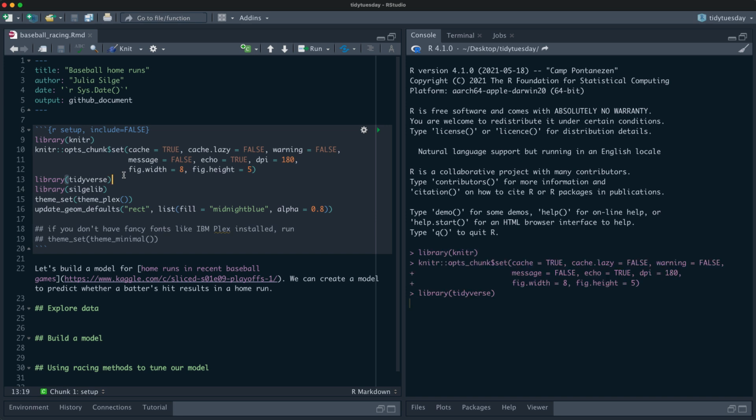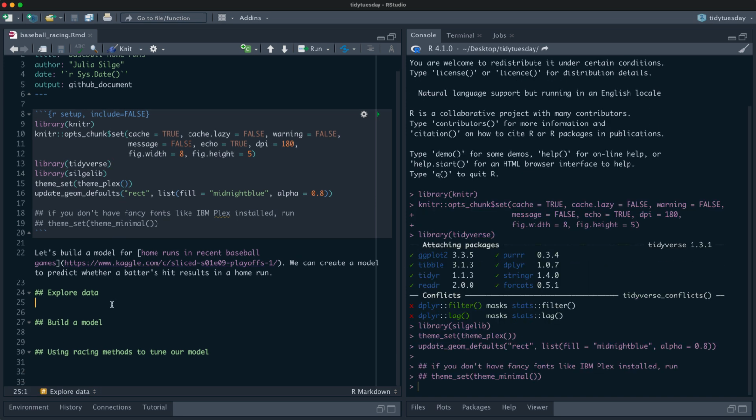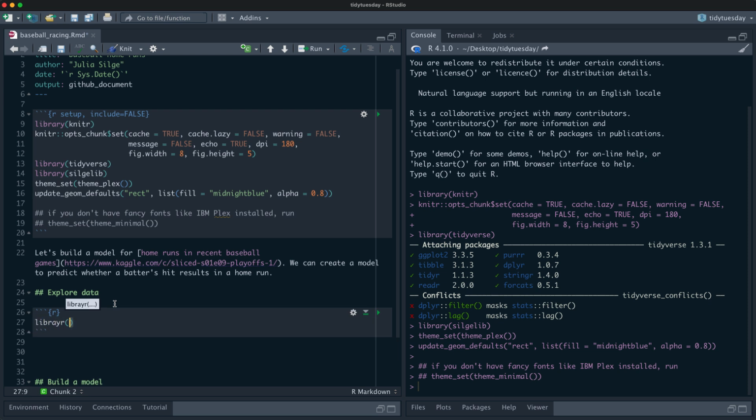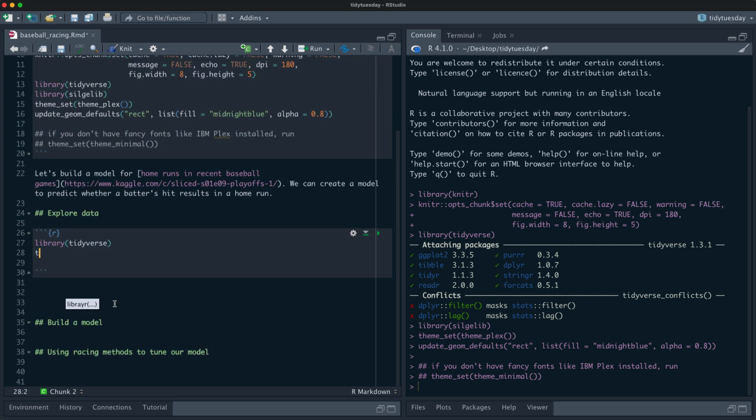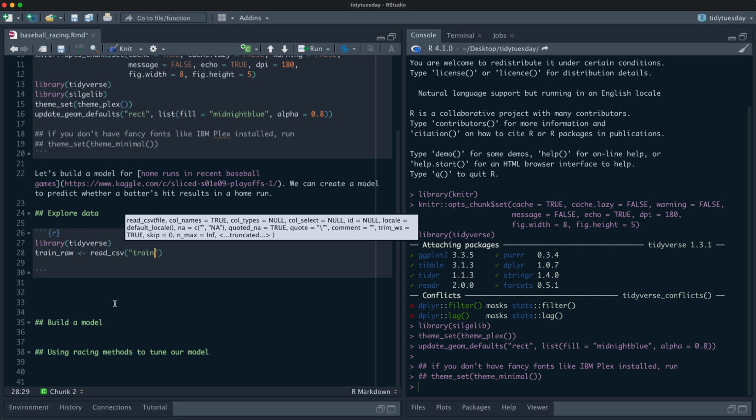Okay, let's see if we can learn a bit about baseball. I honestly know almost nothing about baseball, so this will be an interesting experience, I think. There we go.